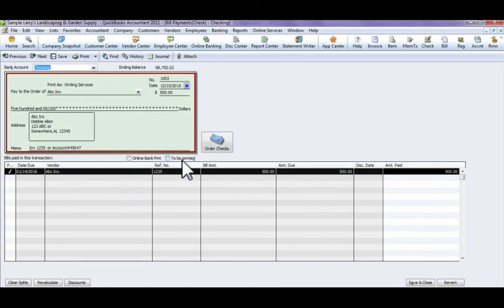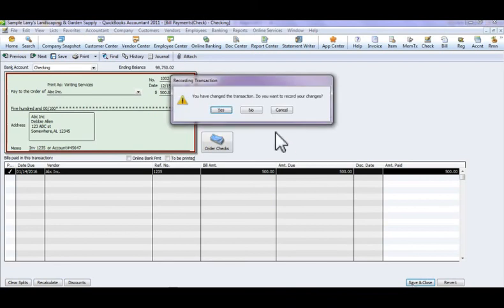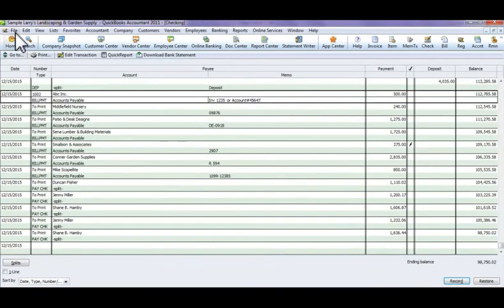And if you need to reprint this, you can always select to be printed again and hit OK and go through the File, Print Forms, Print Check, and hit Save and Close. Now, do you want to save the changes? Yeah, we want to save the changes.